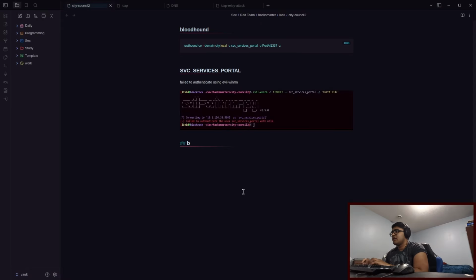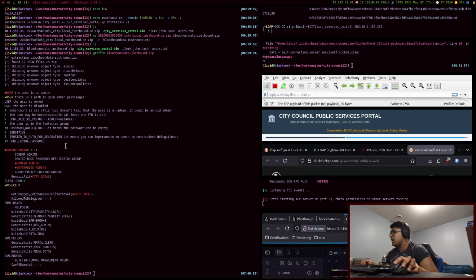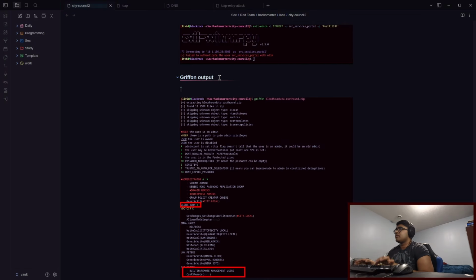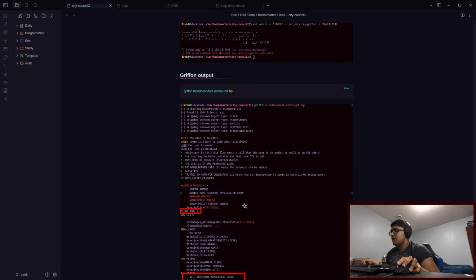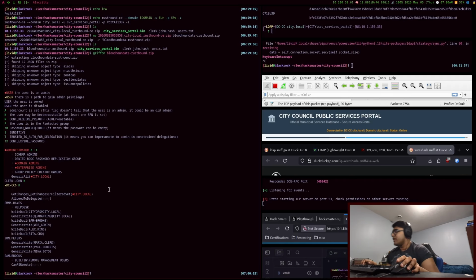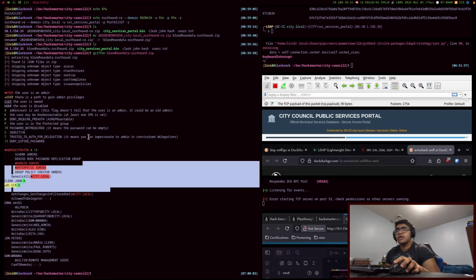So this is Griffin output. And let's go ahead and copy the Griffin. Yeah, I have to continue development on this because it is a very nice tool.